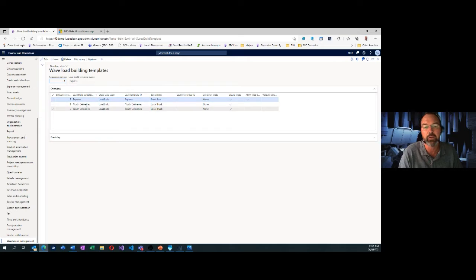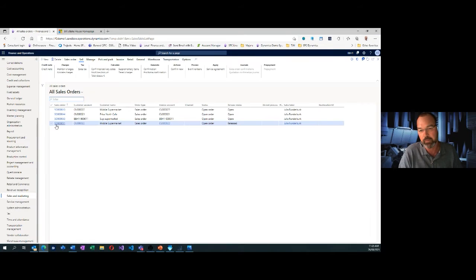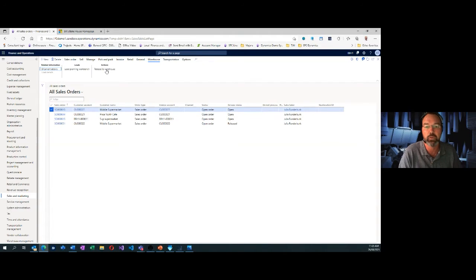Now, the system is going to use these load templates to build the loads based on the required information. So it can be used when you're trying to ship products out through your warehouse and deciding which truck it's going to go out with. Now, what I'm going to do is release these sales orders to the warehouse.